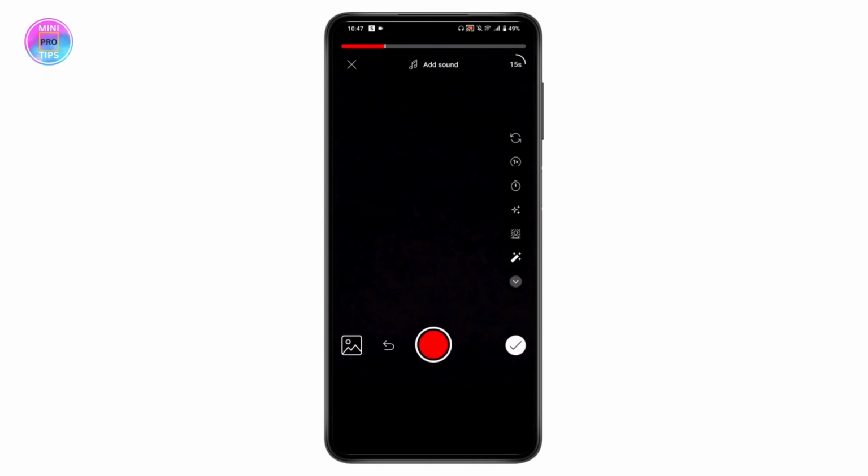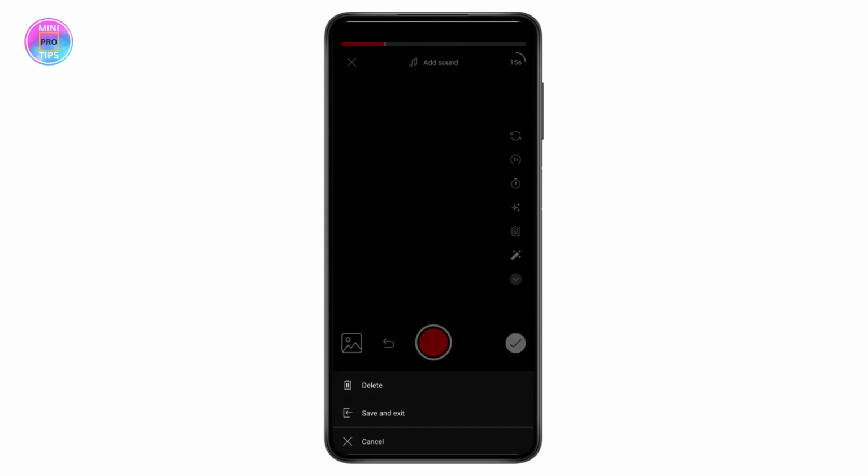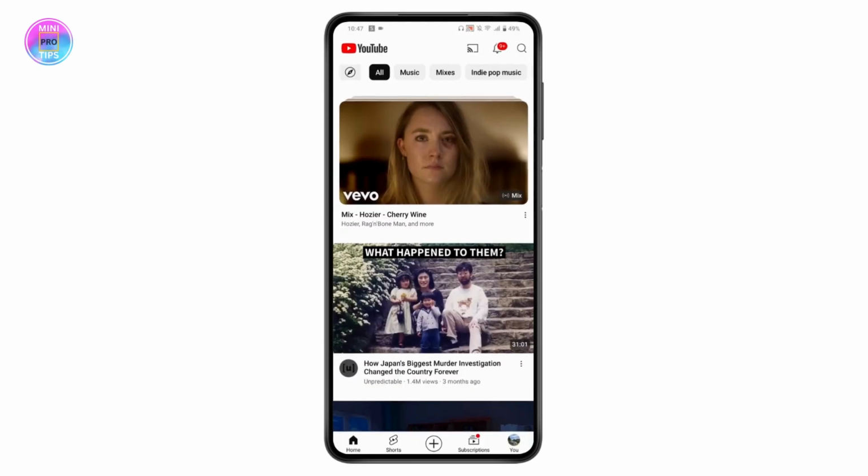seconds. Once you've recorded something, you need to go for the upper left, which has that cross or the wrong icon. Tap on that and then tap on save as draft or save and exit. Tap on that and it will save that video or that short as a draft.